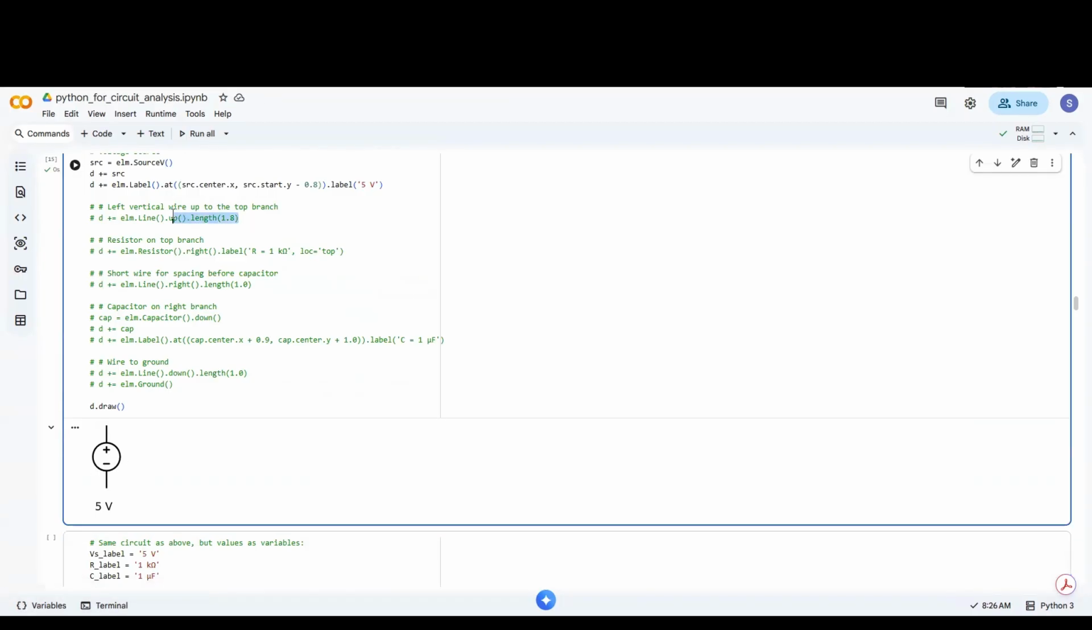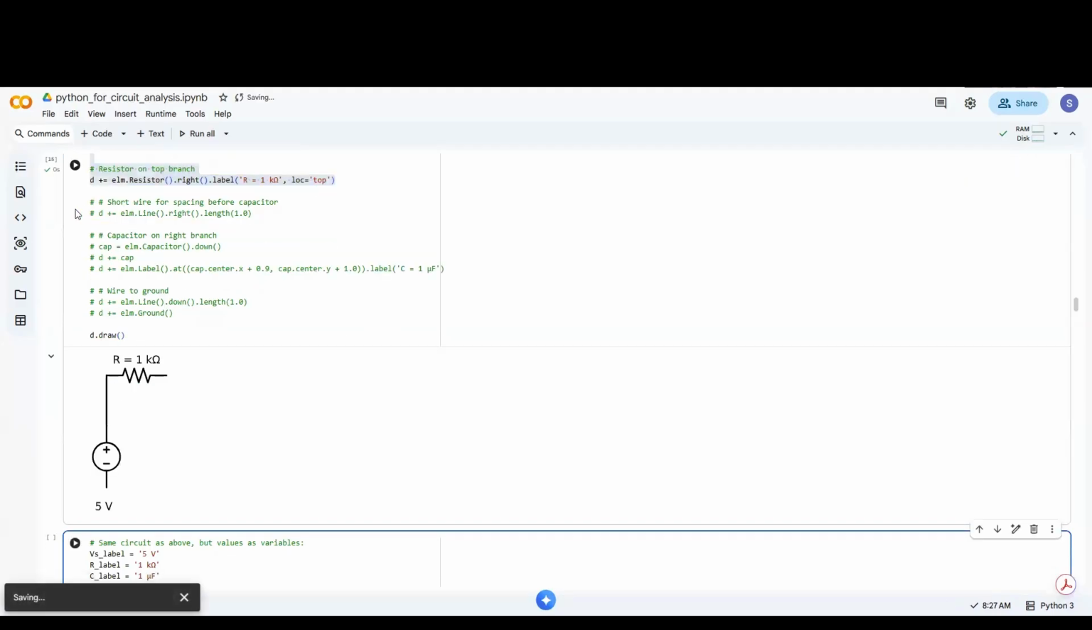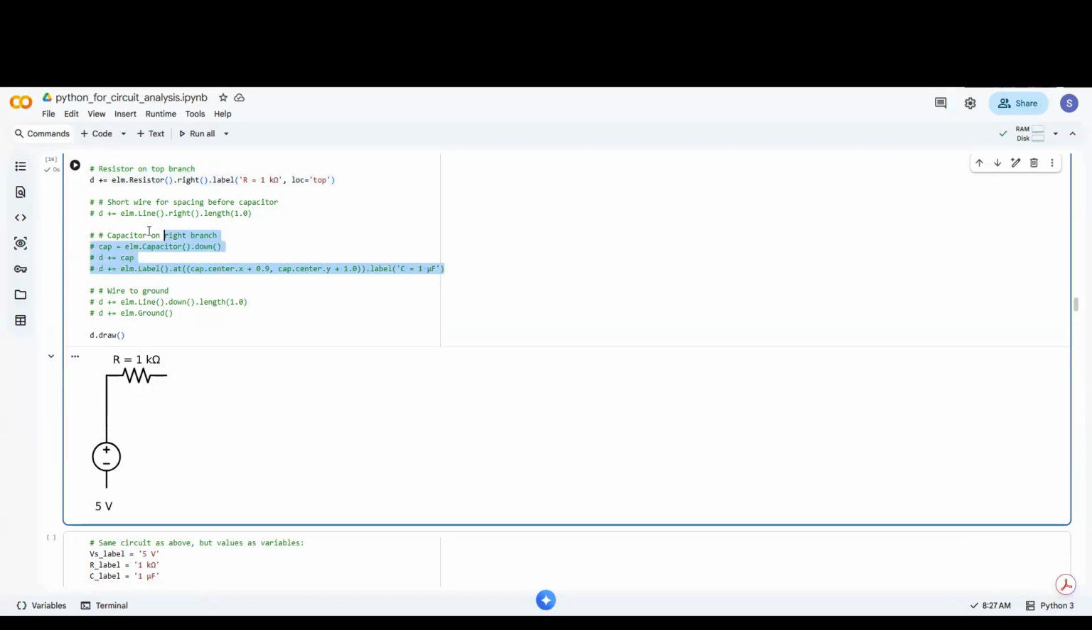And I need an extra line, and I will add a resistor element on the right of that line. So if I uncomment these two sections and run it, see, I'm adding resistance. So that's basically how you draw different elements in SchemDraw. So you add one element at a time.